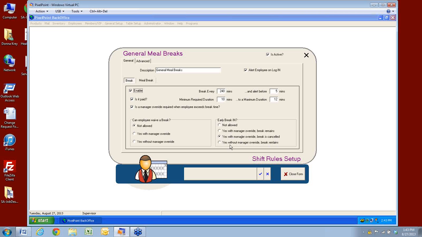So again, I'm allowing them to come back early. I'm letting the staff member choose to come back early. But whatever proportion of their break they took stays. So if they took 5 minutes, it stays at 5 minutes. Okay? So again, the same rules if I do meal break. So again, this would be really why we would use this tab for a meal break instead. All of the options are exactly the same way.